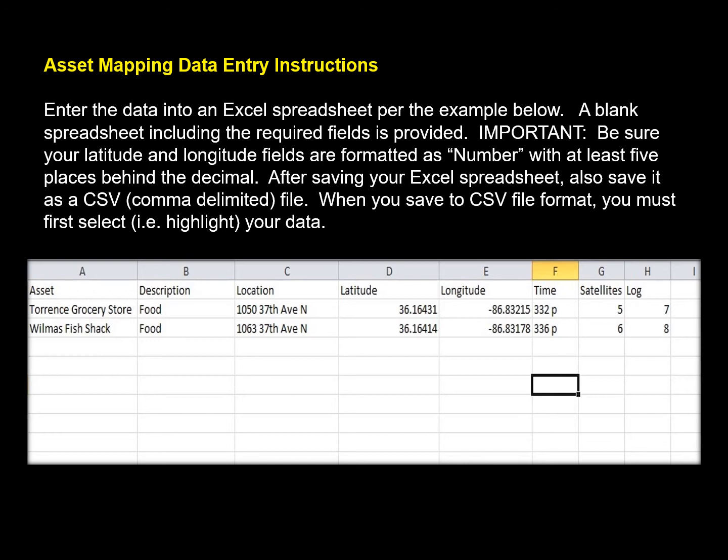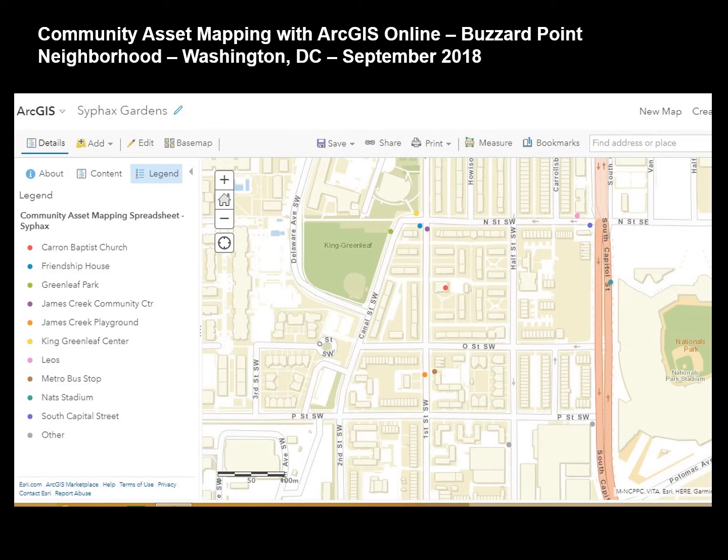Now when you save the comma delimited file, you'll get a whole lot of strange error messages. Just ignore them, just keep hitting yes and agreeing yes, and eventually you'll save the file. So after you save the file, all you have to do is hit the add button, and you will upload your CSV file into the ArcGIS Online program, as you can see here, and the program will read the latitude, longitude of your points and will pop your assets into the map as is shown in this example.